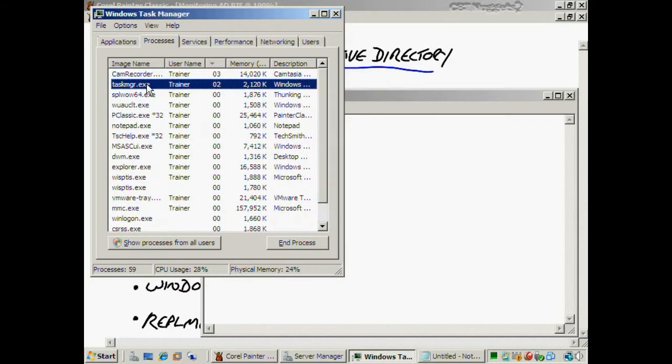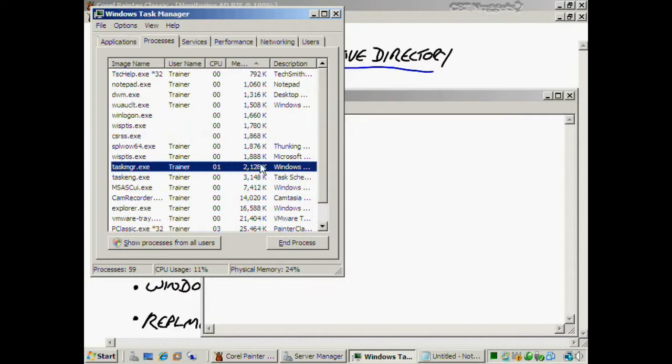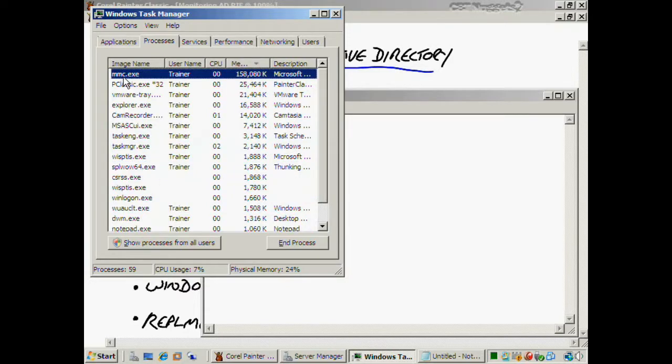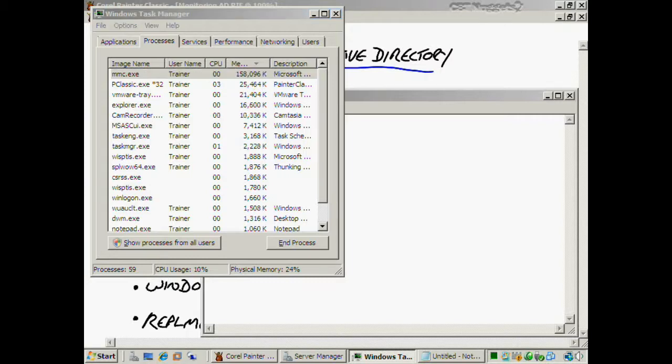Task Manager itself apparently uses quite a bit there. And then you can also, of course, do the same thing with memory, though it starts with whatever's using the least. So I have to click it again to go to that. And again, here you can see the MMC console that we use for Server Manager. Wow, that uses almost 160 megabytes. So maybe that's part of the reason why it's kind of sluggish sometimes.